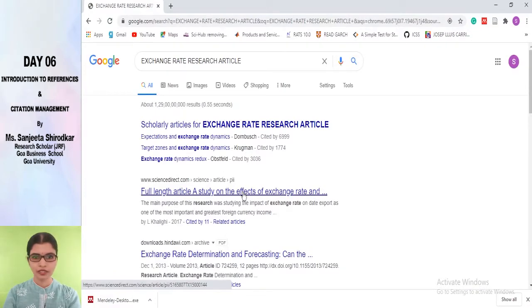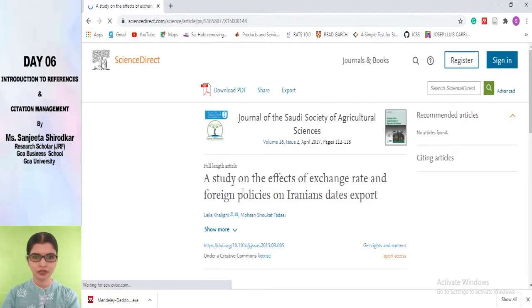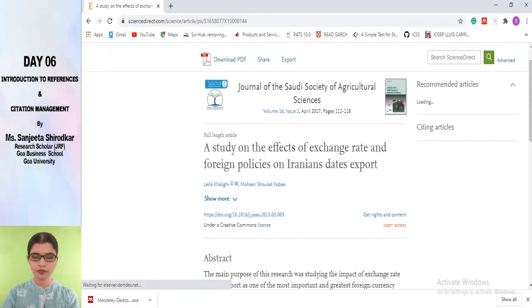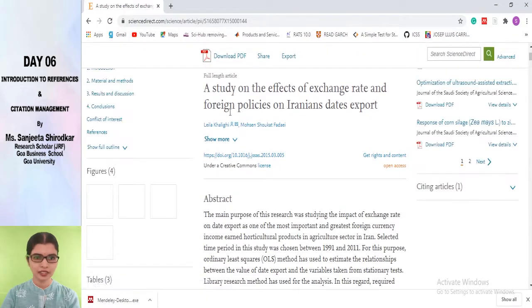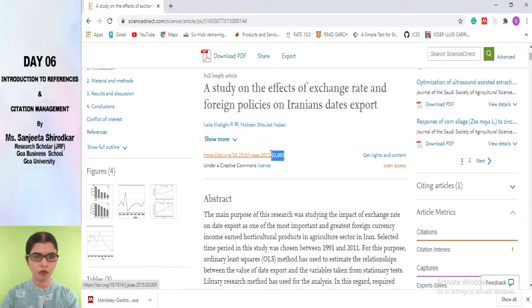Here there is some article on Science Direct. Just click on that. Most of the articles would have the DOI. So I'm just trying to find the DOI. See here, you will see that there is a DOI given for this particular article. Just copy the DOI. This is the DOI for the article and most of the articles will definitely have the DOI.